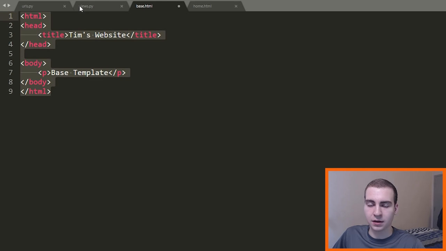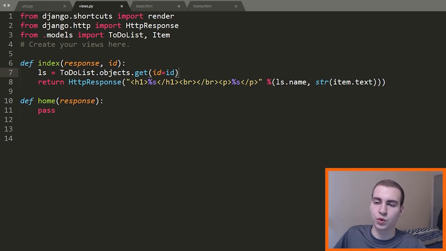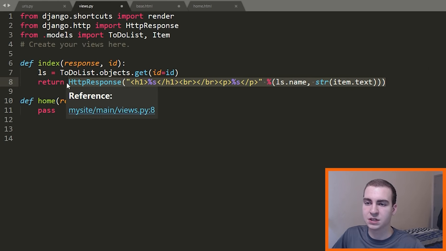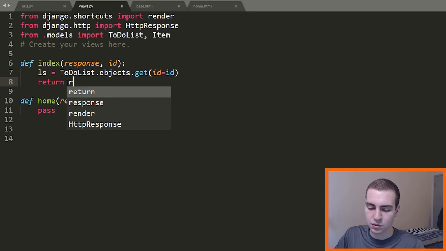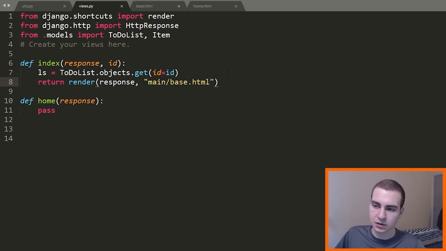So now that we've done that, what we need to do is actually render and use these templates. So I've got to go back into views here. And right now you can see that all we're doing is returning this HTTP response. So what I need to actually do is render my templates. To do that, I'm going to remove HTTP response. We're actually not going to use that anymore. We're going to use the keyword render. And then here we're going to put response, which lines up with this parameter here. We're going to put the template location. So in this case, main slash, and we'll do base.html for this one. Okay. And then we'll do a comma, and we're going to put an open dictionary. Now I'll talk about this dictionary more later, but for now we're just going to leave it blank.